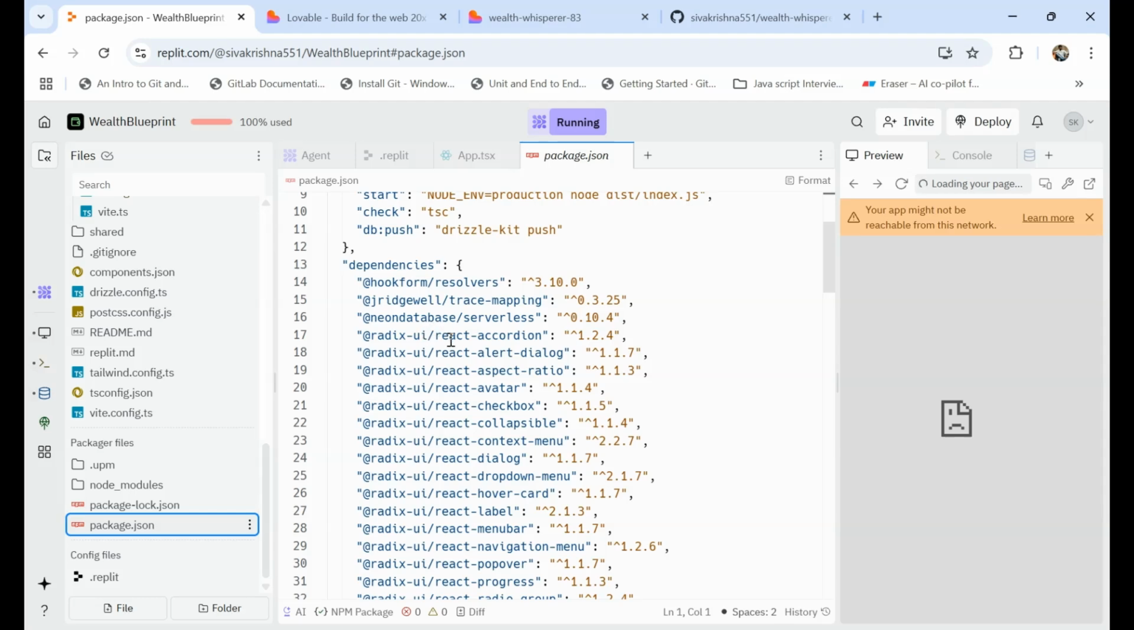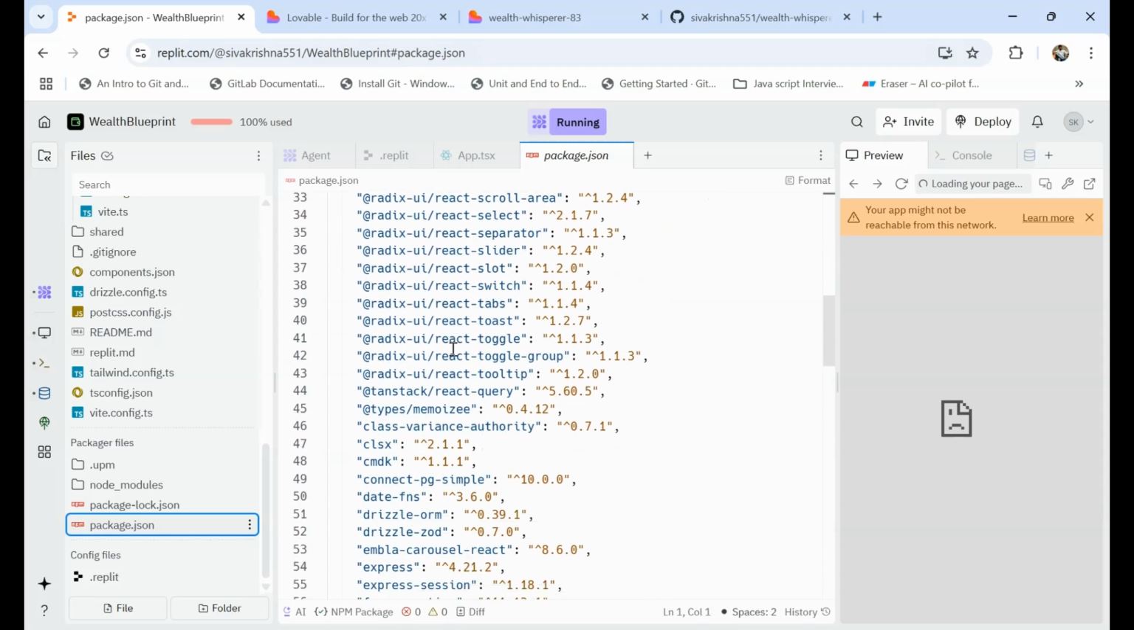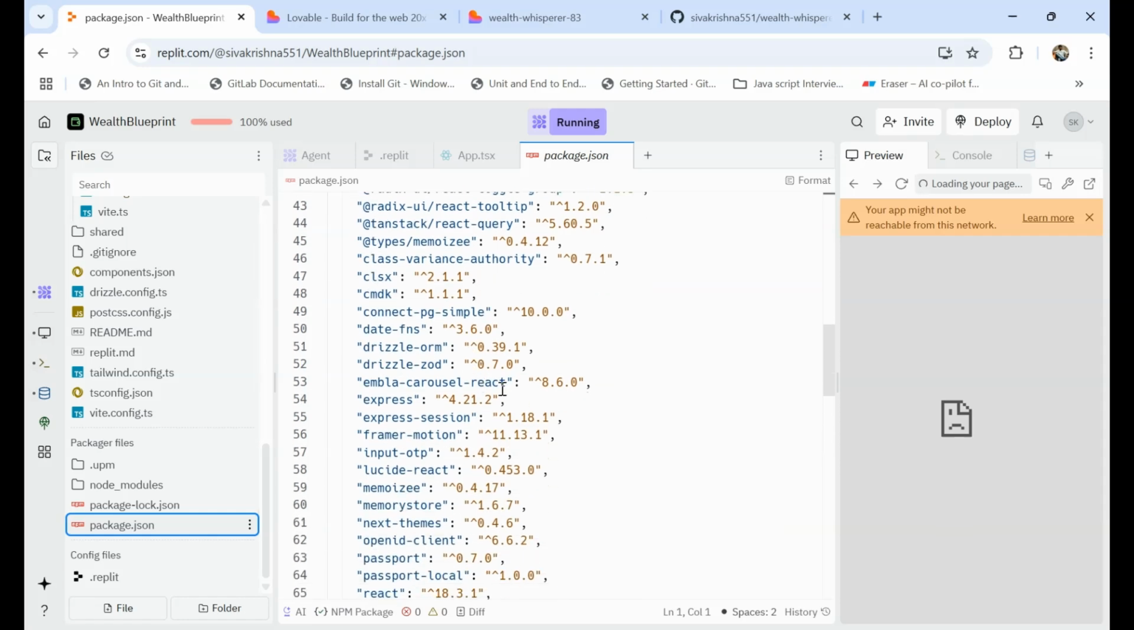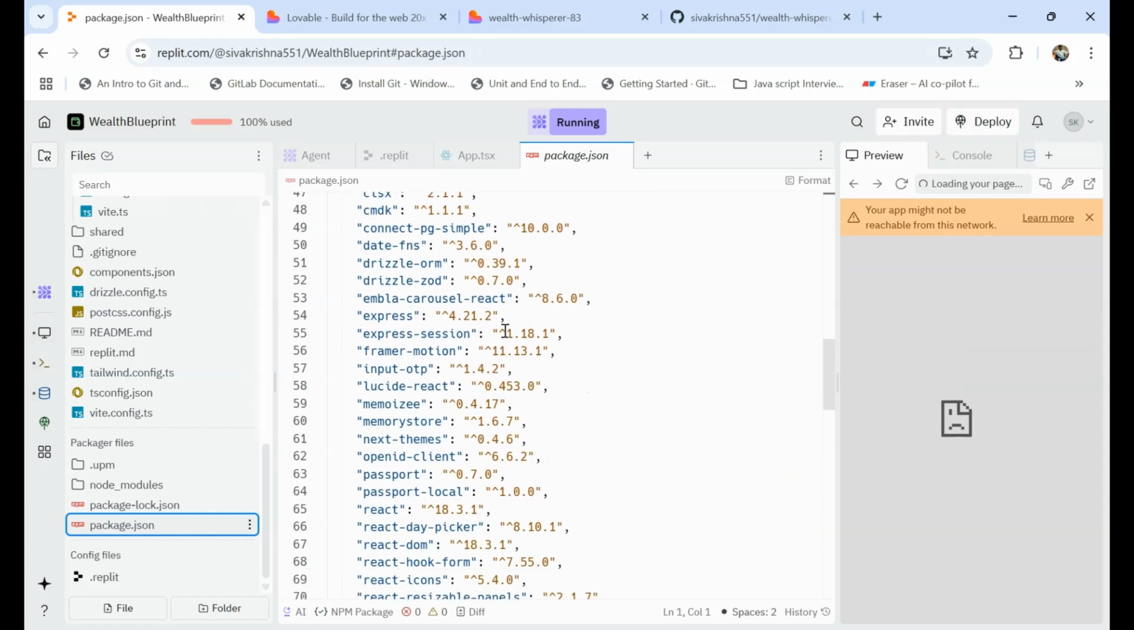Similarly, it has been using, I would say, these are all regular React related components from that library. But other than that, I'm just going to cover what other things it has been used for. And then Express and Express Session are for creating your API services. For that, it uses Node.js supported Express and Express Session.